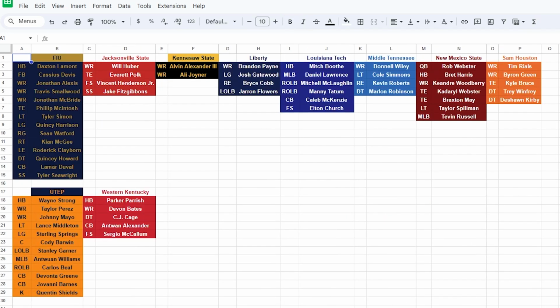Conference USA, Kennesaw State shocked me. They only have 2 players that did not opt in. So there's only 2 editable players on their roster. Sam Houston as well doesn't have that much either. FIU and UTEP, they have the most for you to edit in Conference USA if you're looking for that.